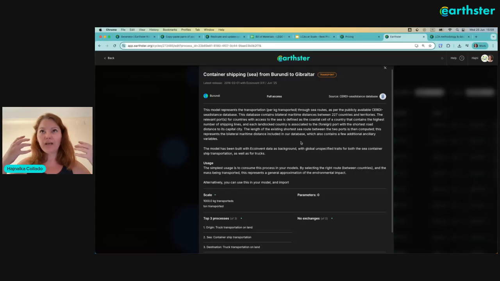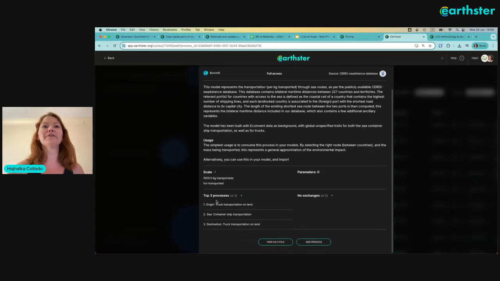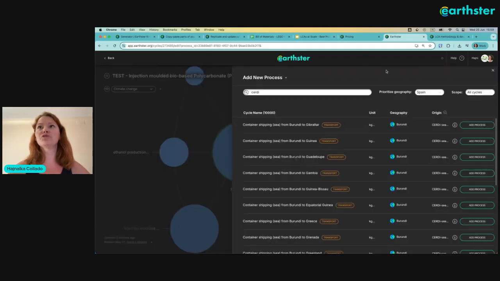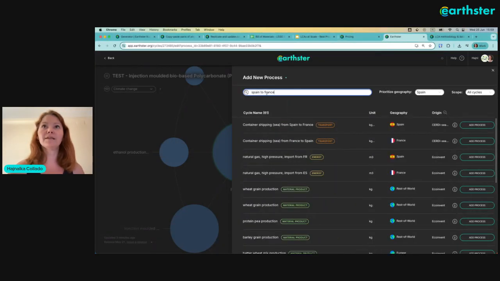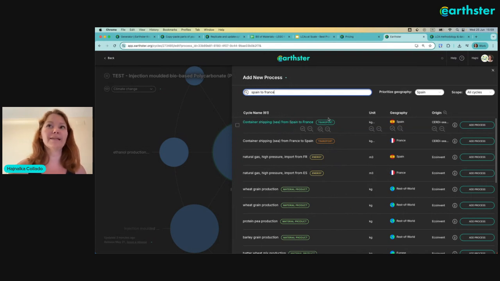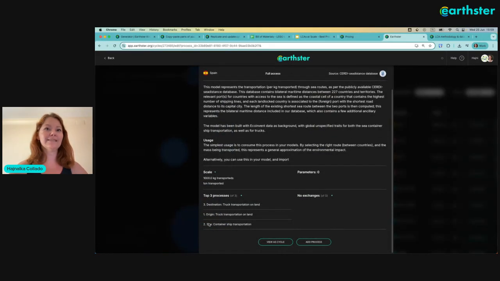an average shipping scenario where it takes into account that, let's say you want to go from Spain to France, or look, container shipping sea from Spain to France, transportation type, this is the data, this is how it looks.